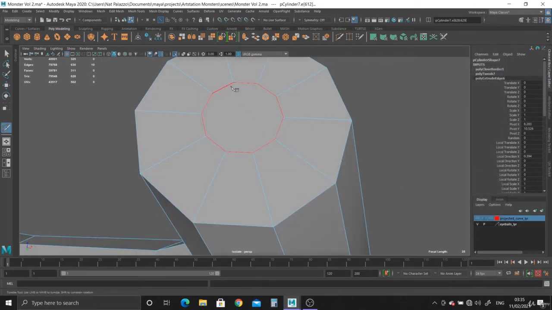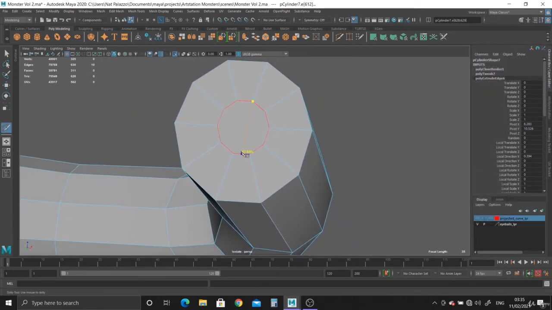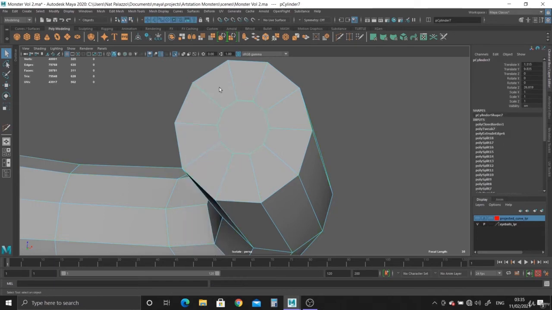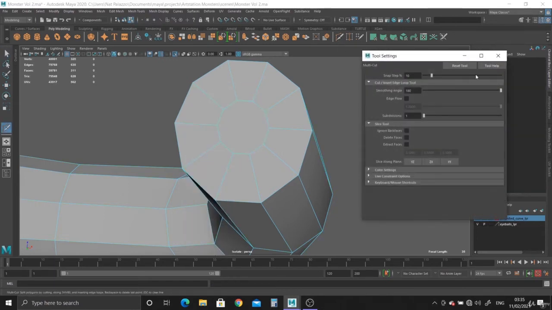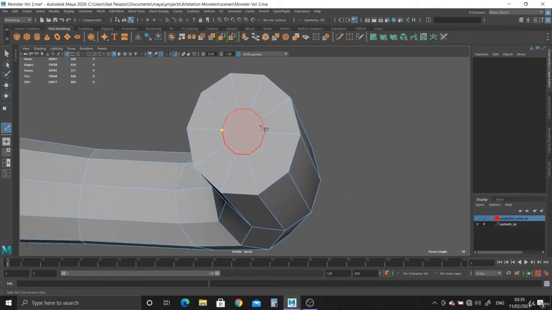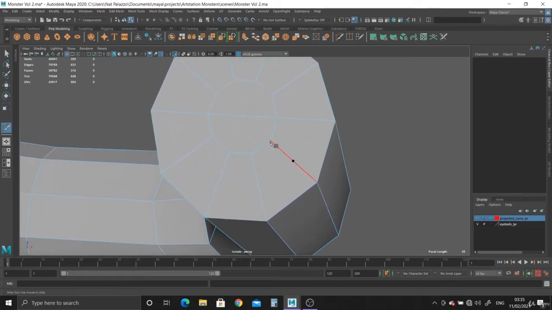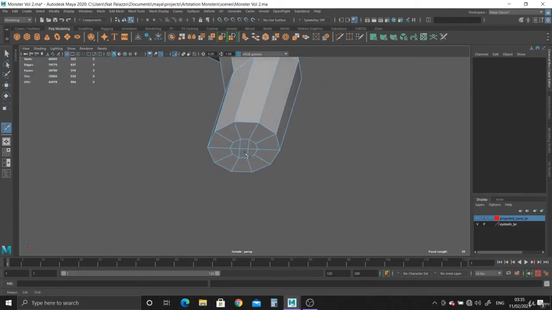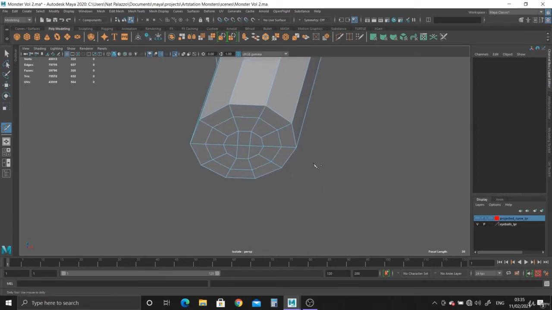Grab the multi-cut and just kind of do that basically. Oops, I think I have left edge flow on. Yeah, there we go. It needs to be switched off. So let's do it again. That goes there, and that goes there. All four-sided, yes. And there we go.